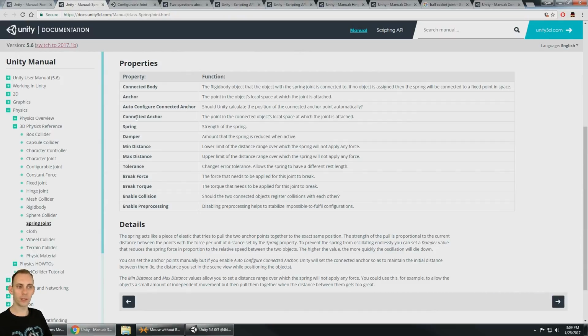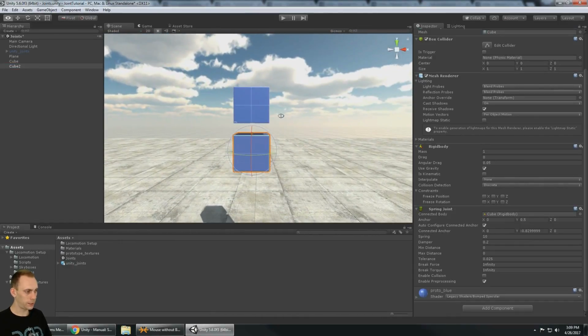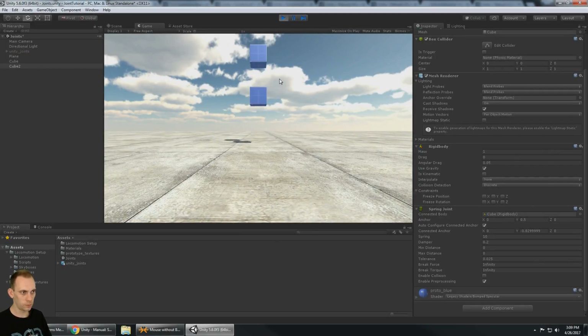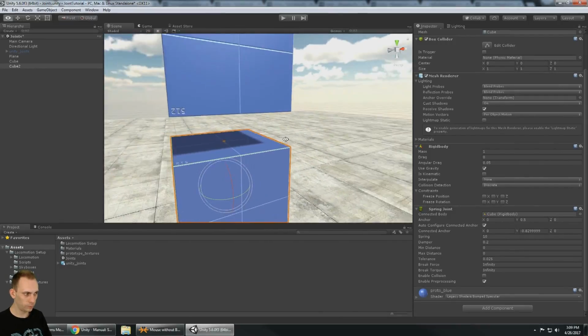But now we're going to have to look at the connected anchor, because now that we have a connected rigid body, there's a place on that object where the spring is also connected to. And there's an option to auto-configure that place. So if you want Unity to calculate the position of the connected anchor point automatically, it can do that, or you can configure it manually. So let's see how that works. Here's the connected anchor, and it's configured manually. So if I press play, we're going to see that the connected anchor is actually in the same exact spot. So both anchors are right there.